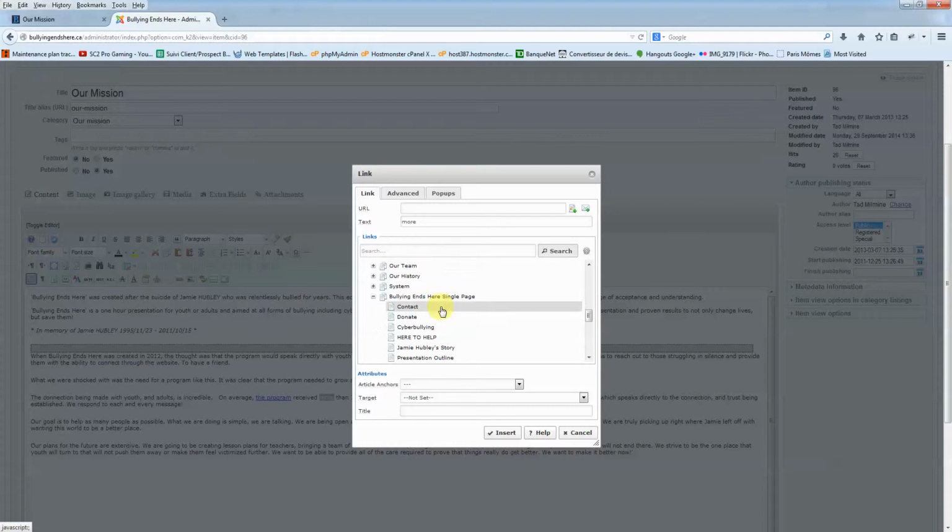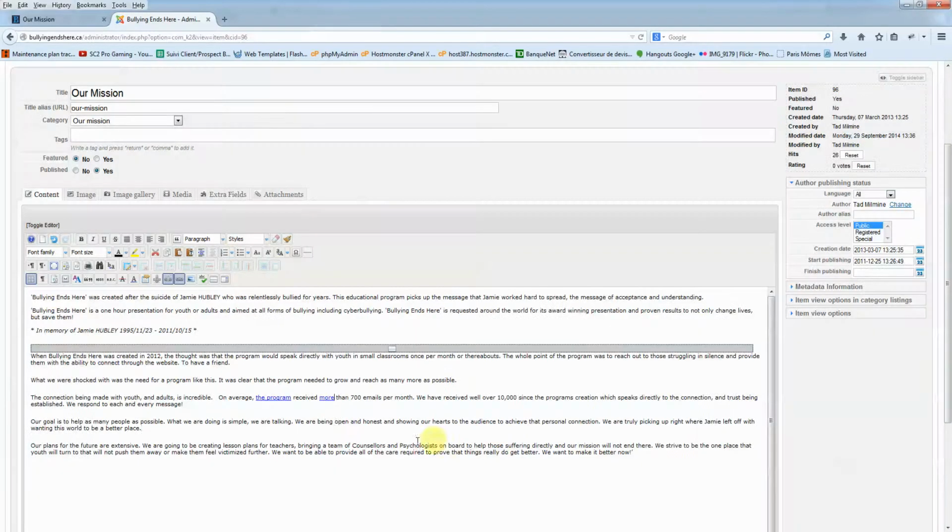And here you'll see there are a few items: contact page, donate, cyberbullying, here to help. This is a couple of different articles I've created, so you can link to one of those articles. Or if you go to bullying, it's going to be the warning signs, effects of bullying, tips. Click on there and you'll see the same thing. It's going to update the URL automatically. And when you're ready, you just click on insert. Okay, it's fairly easy once you've done that once or twice.